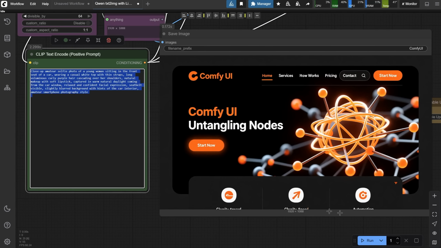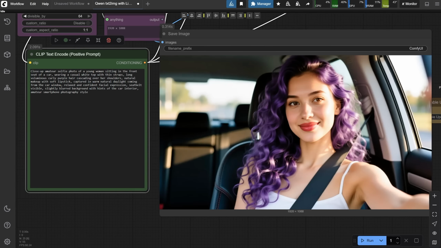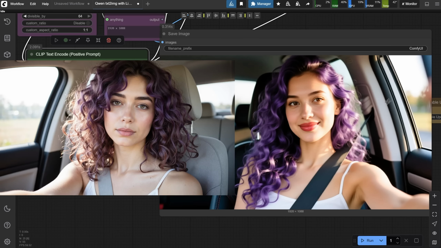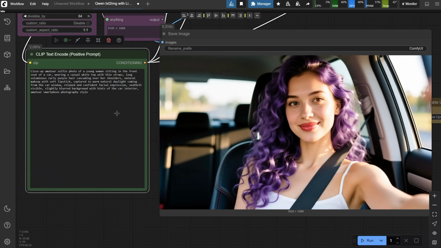Let's see how it handles realistic images. The result looks okay, but not as good as the Fluxmania model, which I still think can make more realistic images than Qwen. Qwen tends to make them a little too perfect, and that might be its only weak spot.